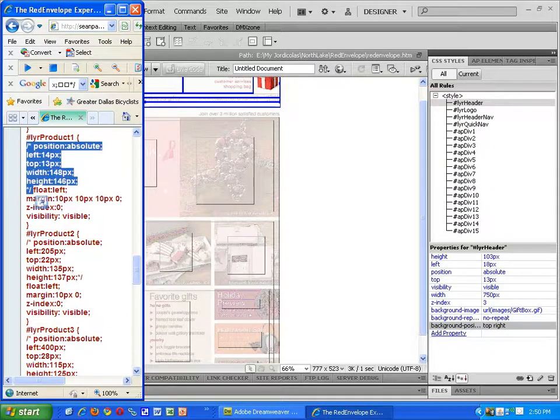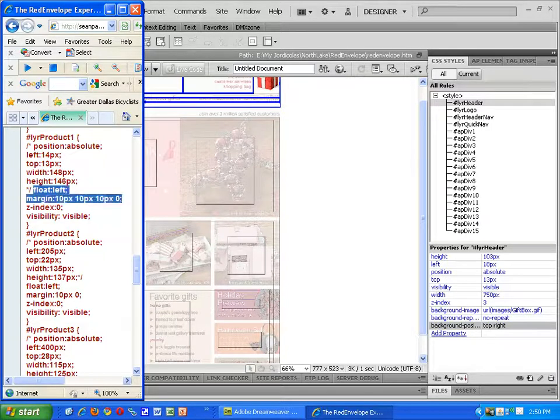All the highlighted text that you're seeing here, that's a comment. That CSS is not in force. It's commented out. The only thing that's mattering here really is the float left and the margin. In fact, you don't even really need this z-index invisibility visible.